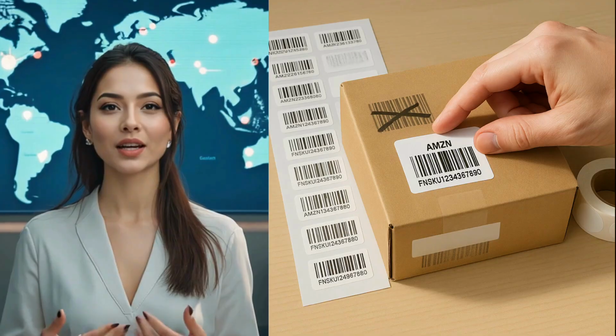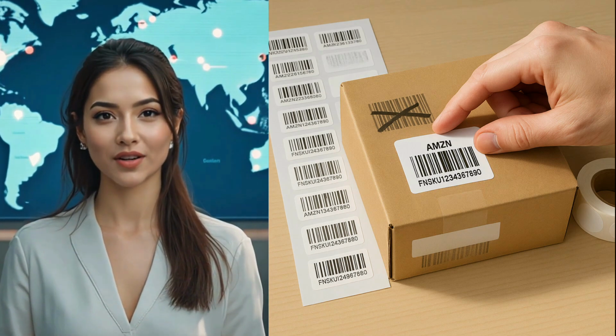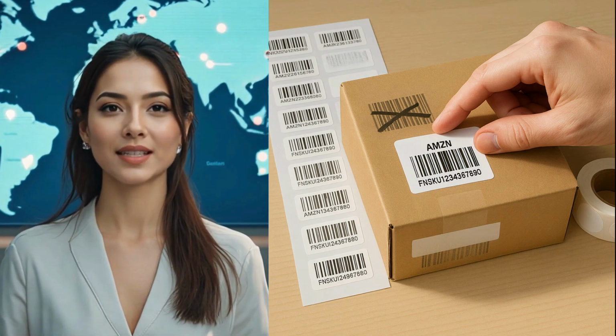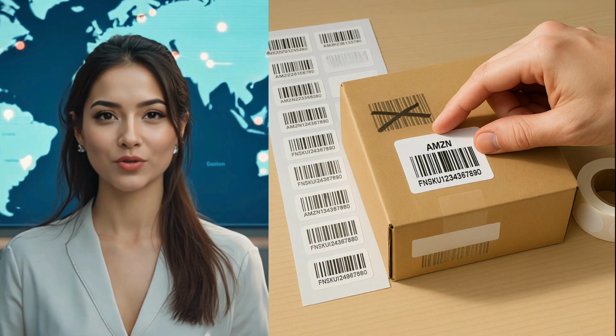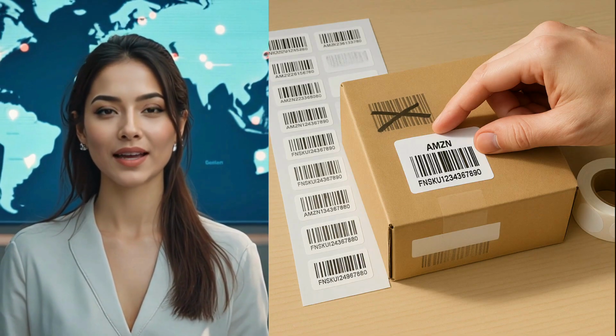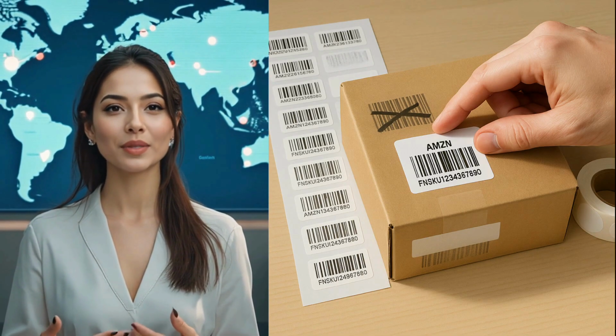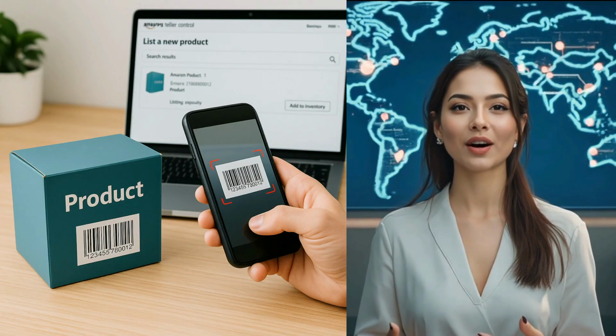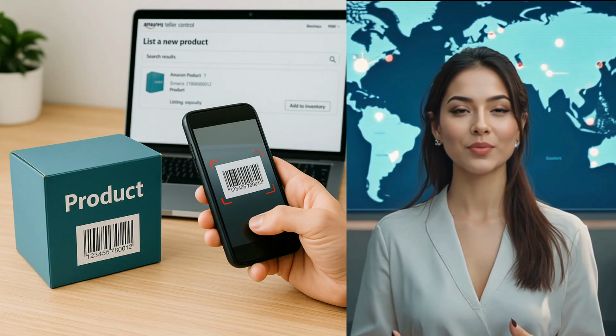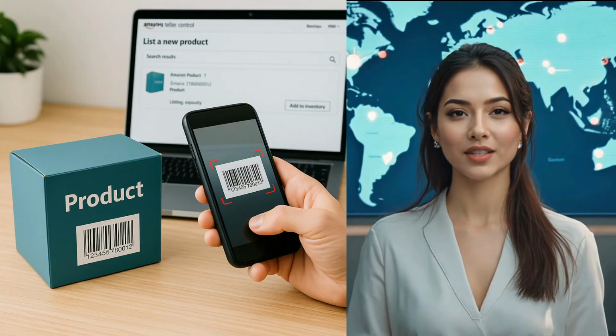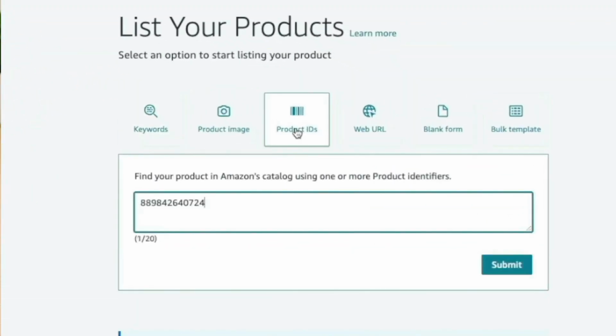Each unit must display a scannable barcode with human-readable numbers placed on the outer packaging. You must ensure that any other barcodes are either removed, covered, or made unscannable. Only one barcode should remain visible. If you are applying FNSKU labels, simply place them over the manufacturer's UPC. For wholesale or arbitrage items, you can use the UPC that is already printed on the packaging. To list those products, you simply enter the UPC, locate the correct listing, and add your inventory.